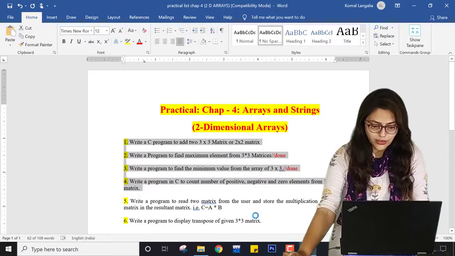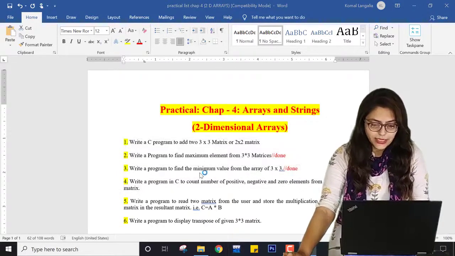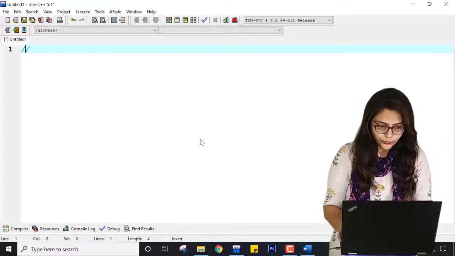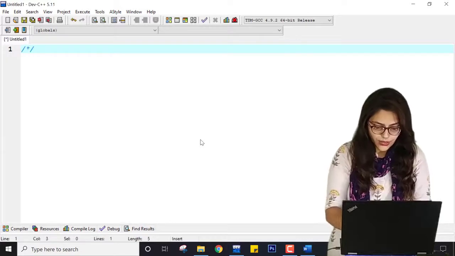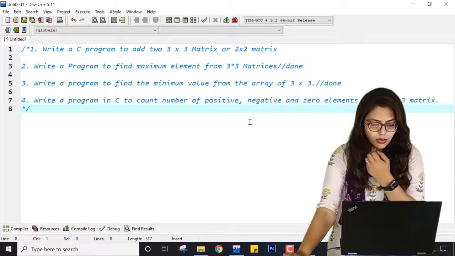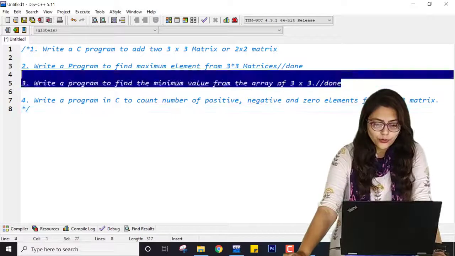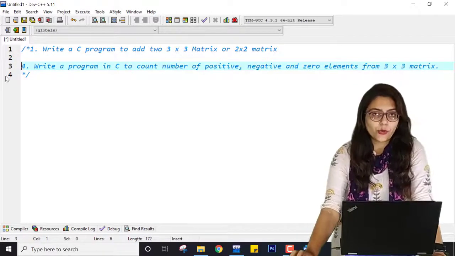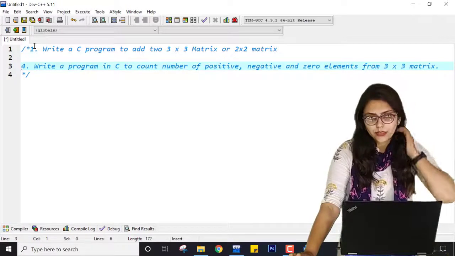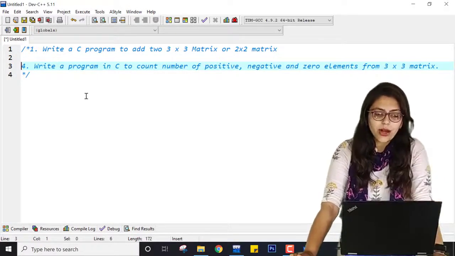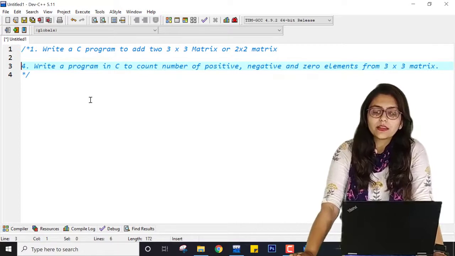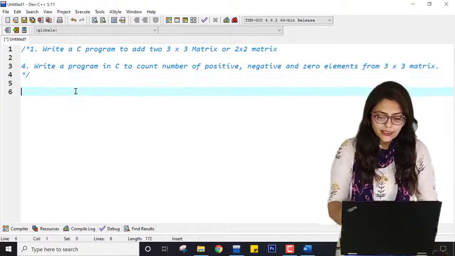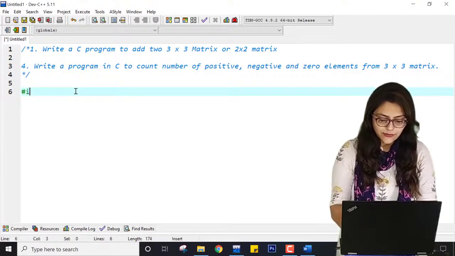So let me just copy the aim and paste it in my IDE. So here, let me open a new project, a new source file. Inside this, I am pasting my aim. I am not going to perform these two practicals because it is already done. So in this video, I am going to perform these two practicals, right? So the first practical is: write a C program to add two 3x3 matrix or 2x2 matrix. So to add this matrix, I have to take this value from user.